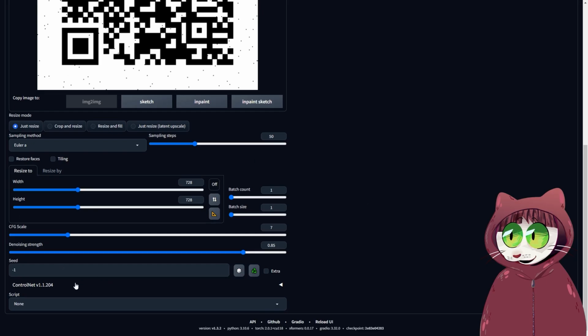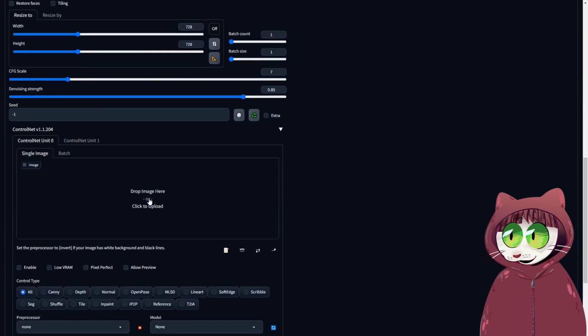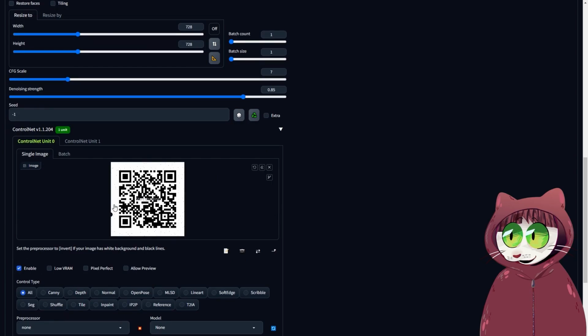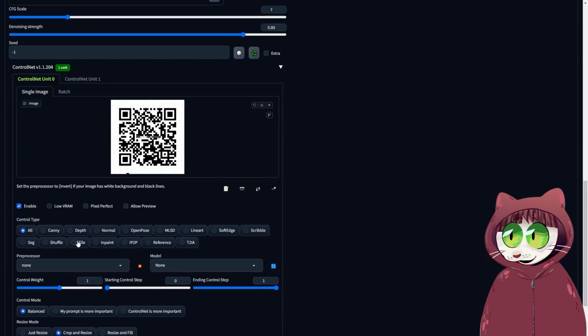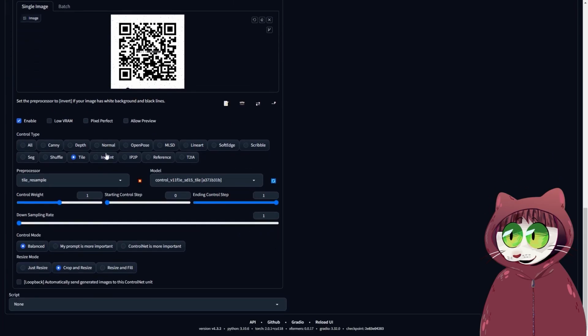And then importantly, we need to go to ControlNet. We need to import the same QR code here. We need to make sure we set it to enable. And then under control type, we choose tile. That will automatically select the tile resample preprocessor and the control tile model. On control weight, we can reduce that. And I find that 0.9 or 0.95 works great.